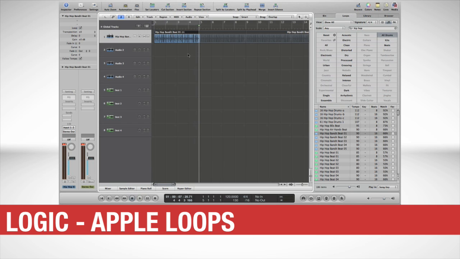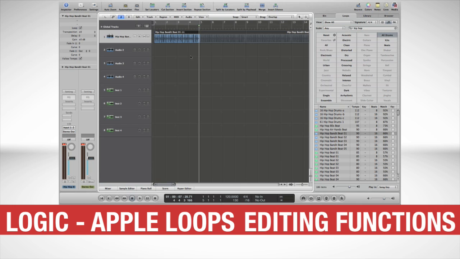It's a regular audio clip, so you can apply all of the audio editing functions such as cut, loop, paste, fade in and fade out. So you can actually modify this clip in whatever way you want.